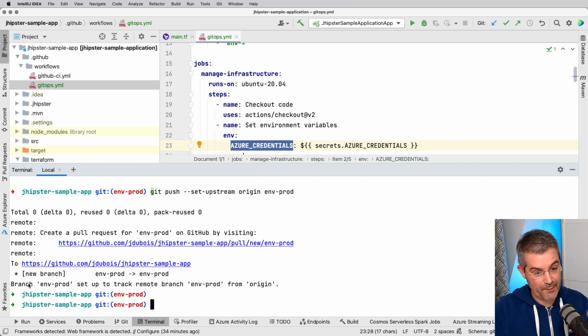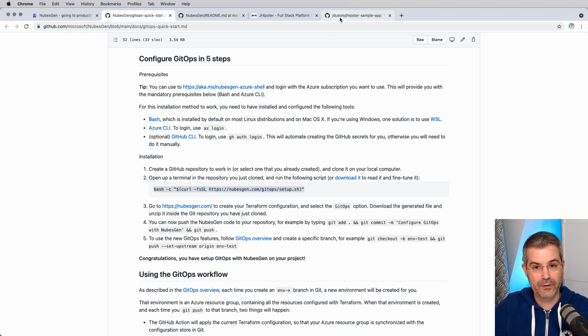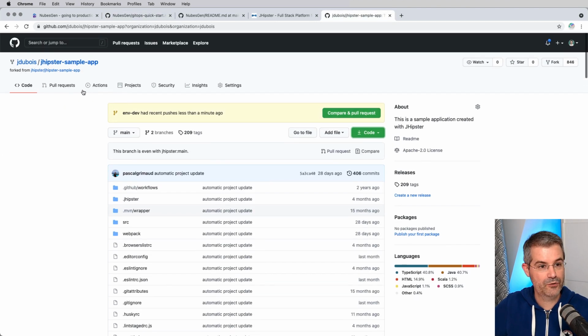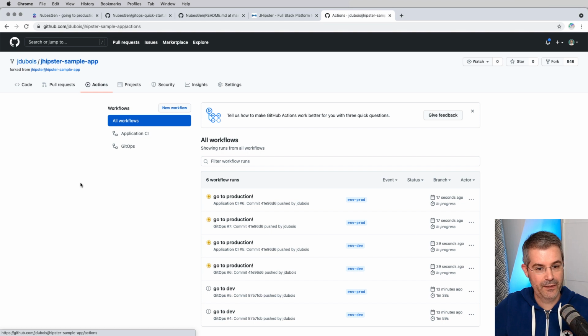Let's have a look at what's happening behind the scenes here. If we go to our application, if we go to the Action tab here, we can see we've got different GitHub actions which are running. There's one which is called GitOps and one which is called Application CI. The Application CI has got nothing to do with NubesGen. It's the CI code that is coming with that sample app. That second GitHub action, however, comes from NubesGen.